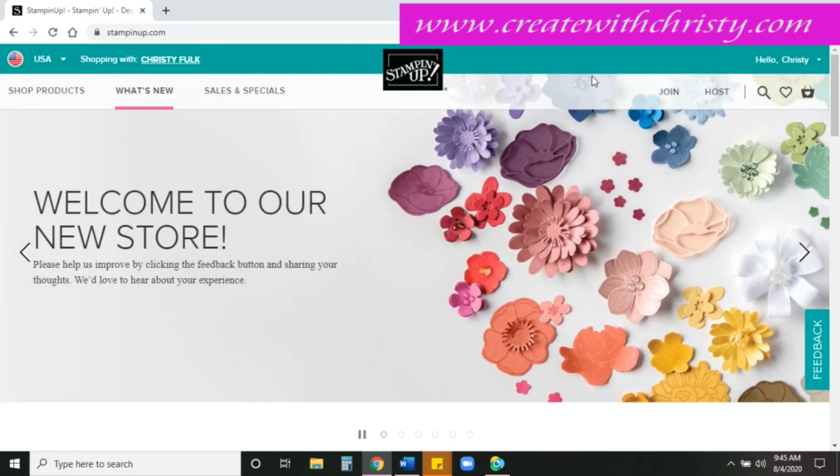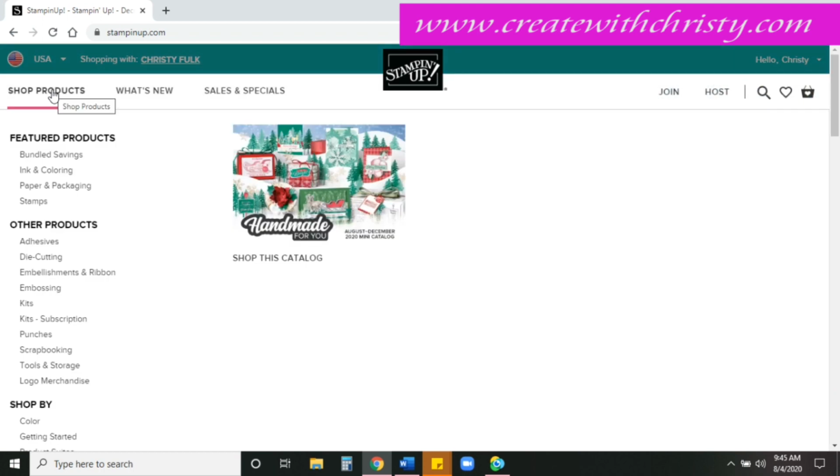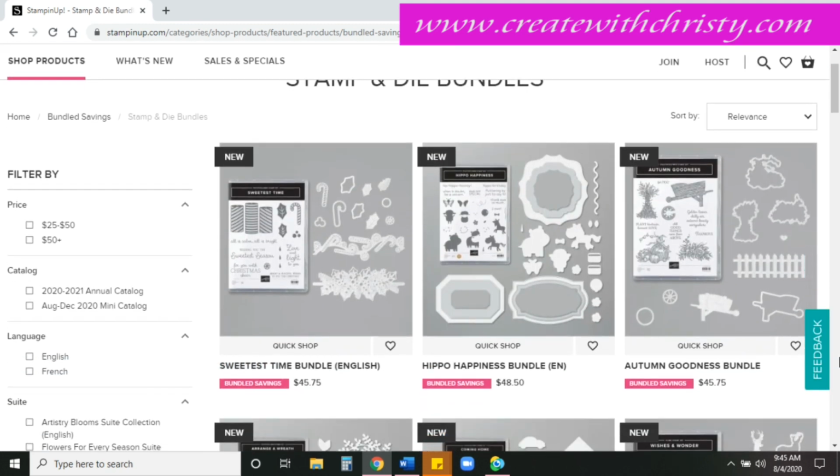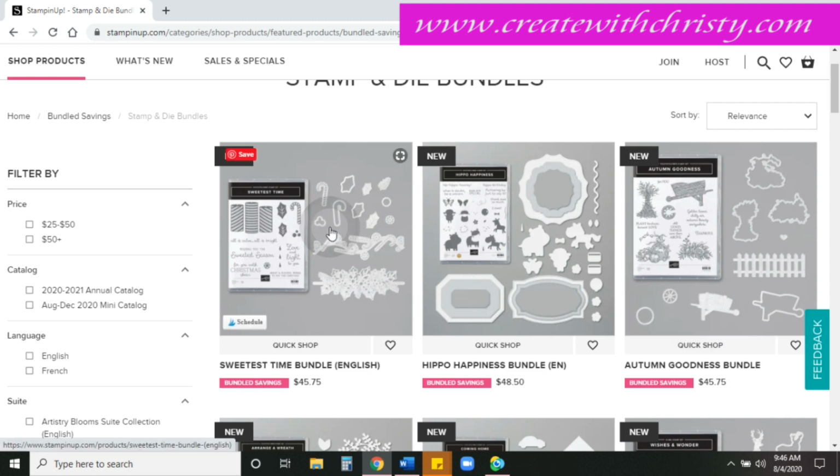I love this store. Okay, let's go to Shop Products, and you can see all the different sections they've got. Let's say we want to look at the bundled savings. Then you can click on ink bundles or stamp and block bundles, which are the acrylic blocks, stamp and die bundles. Let's look at that. We'll click on that, and that should take us to all the bundles right here. Notice those big pictures. Remember those little bitty ones we had in the online store? Very cool.